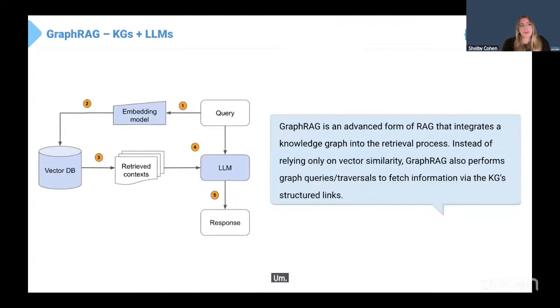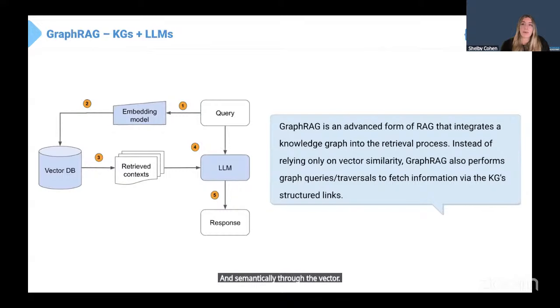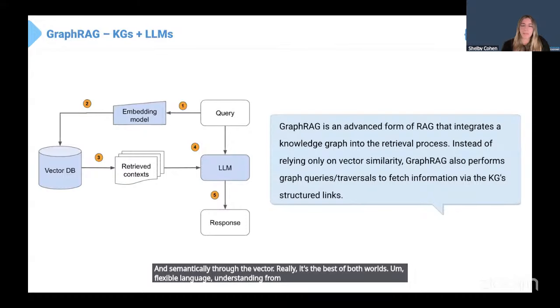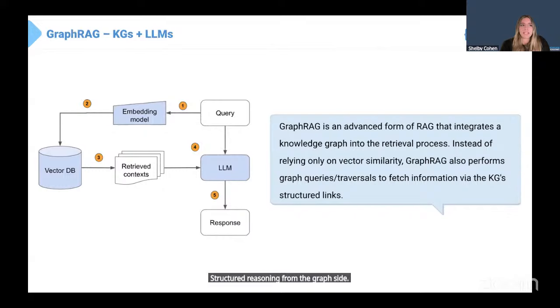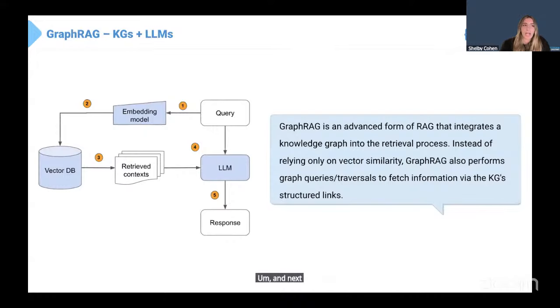The dual retrieval approach strengthens the LLM. It can reason both symbolically through the knowledge graph and semantically through the vector. Really, it's the best of both worlds: flexible language understanding from the LLM and precise structured reasoning from the graph side. This integration really opens the door for richer question answering and reasoning. And next, we're going to look at how GraphRAG actually works in practice and what kind of queries it's especially strong at handling.